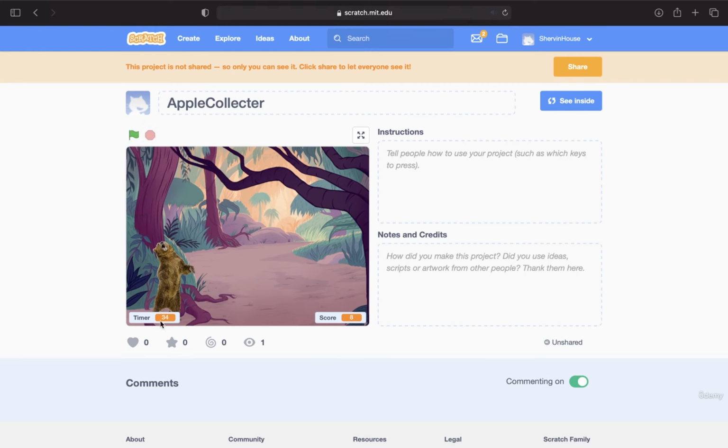And obviously we have a timer counting down from 60 all the way to 0. And essentially you want to see how many scores you can get in that time period that you have. Alright, so that's the game that we're going to program together.